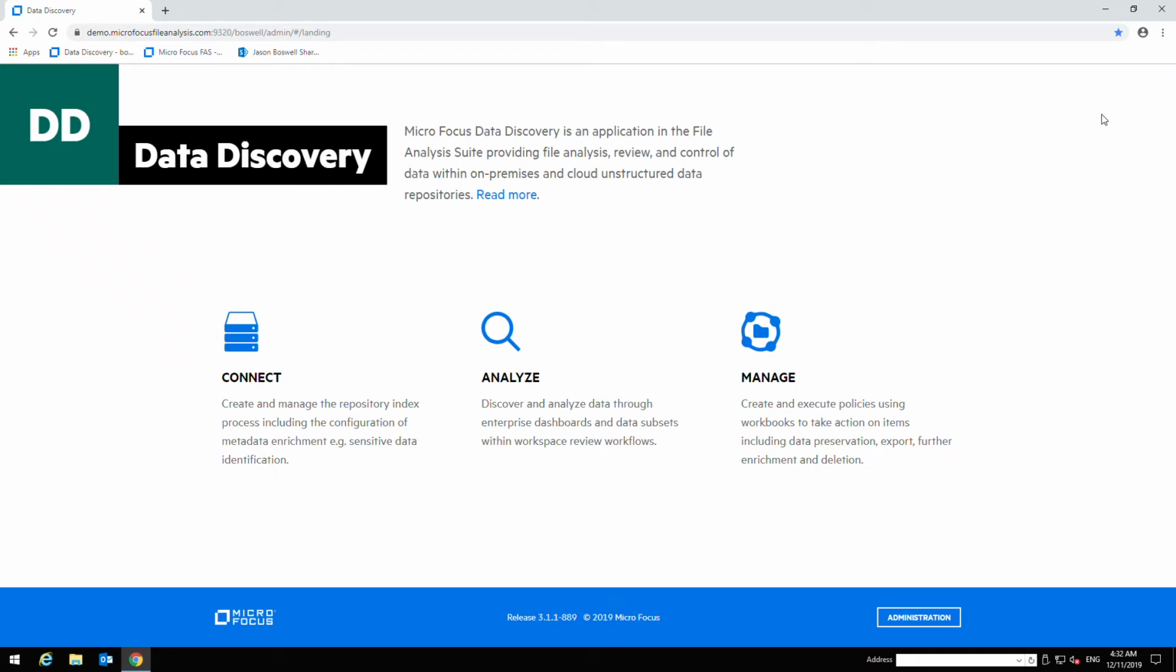Welcome to Micro Focus Data Discovery. This is a brand new product from Micro Focus. It is provided as SaaS, which is built as multi-tenant and built for scale. The product is designed to provide file analysis, review, and control of data within on-premise or cloud-based data. So unstructured data, which could be in SharePoint or Office 365, Google or FileNet, so a multitude of data sources.